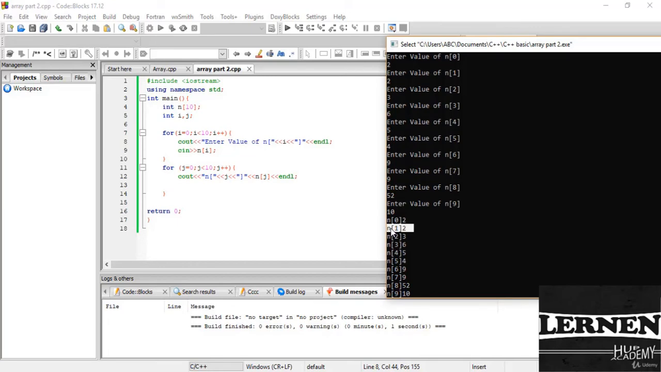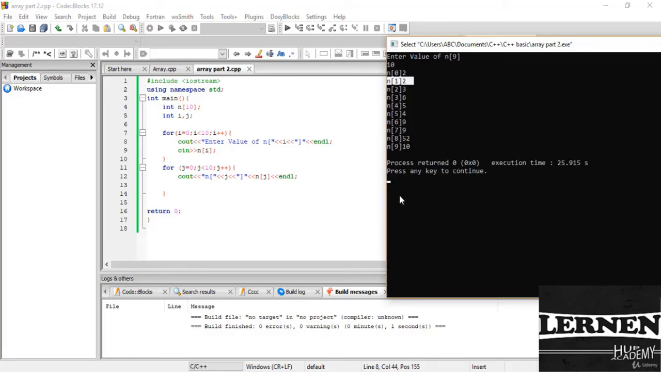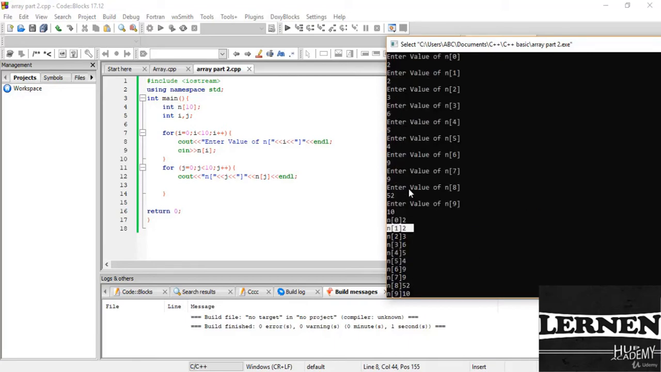An array allocates continuous memory. Thus, if the address of the first element of an array of integers is x, then the address of the second element will be x plus 4. 4 is the size of one integer, and the third will be x plus 4 plus 4, and so on. This means that the memory of all elements of an array is allocated together and is continuous. So this is a simple example of an array in C++.